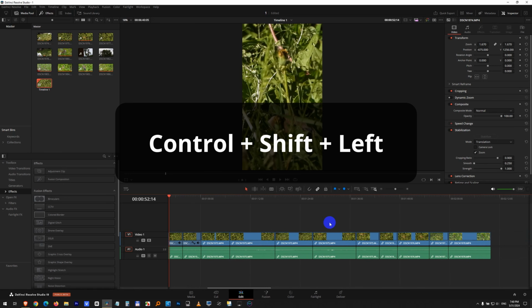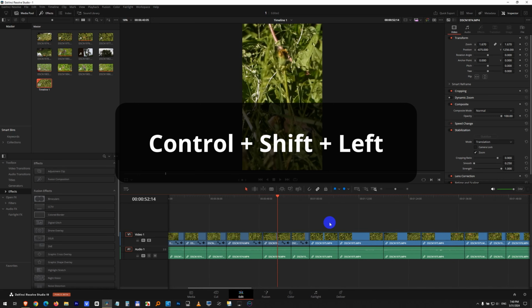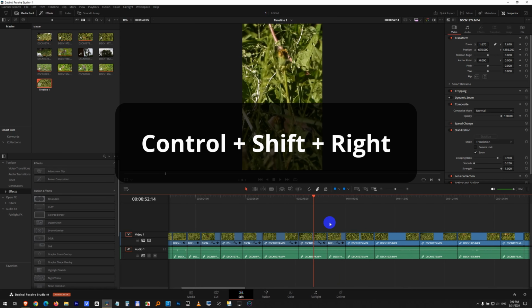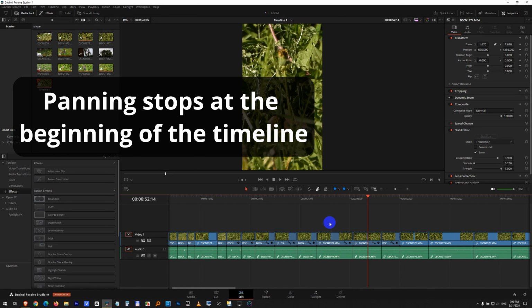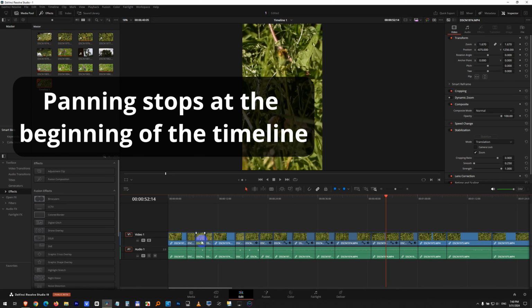That is, you are looking to the left by pushing the left arrow, and you are looking to the right with Ctrl Shift and right. Ctrl Shift left, Ctrl Shift right. And it's not going further, of course, than the beginning. So if I push it a few times, it's not going to go anywhere else.